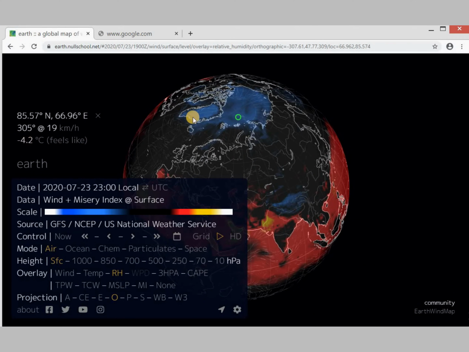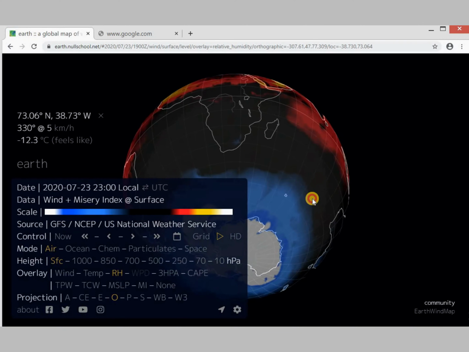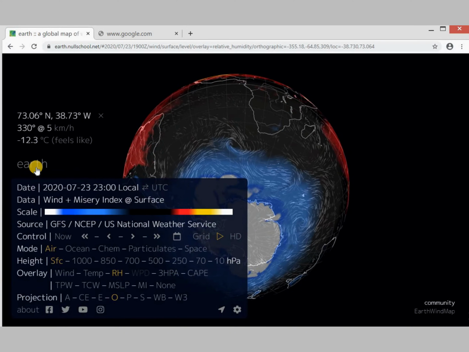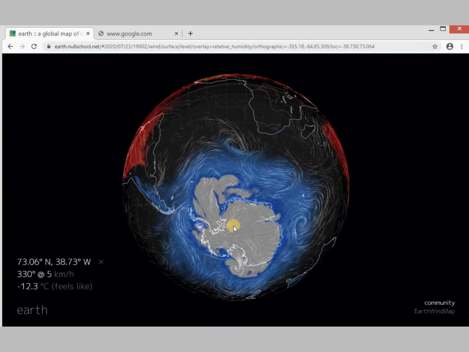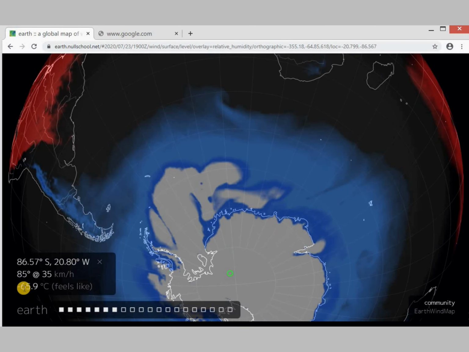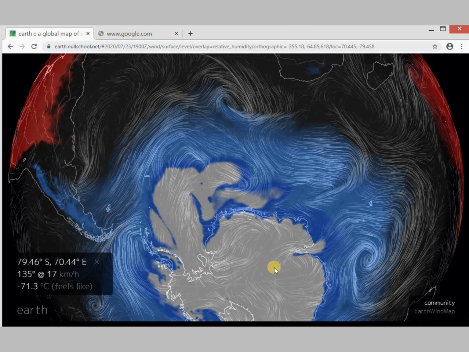So it's minus 4.2. In Greenland we see it's minus 12.3. So this is the misery index value. And in the Antarctica, let's close this tab for a while. So in Antarctica we see the misery index is minus 65.9. So it's pretty cold and it has more snow.